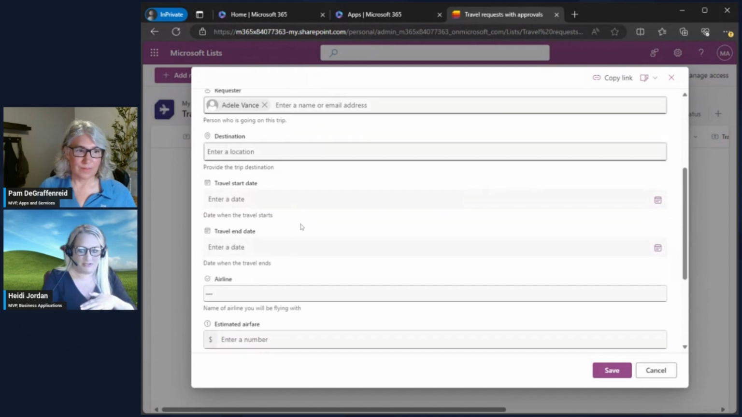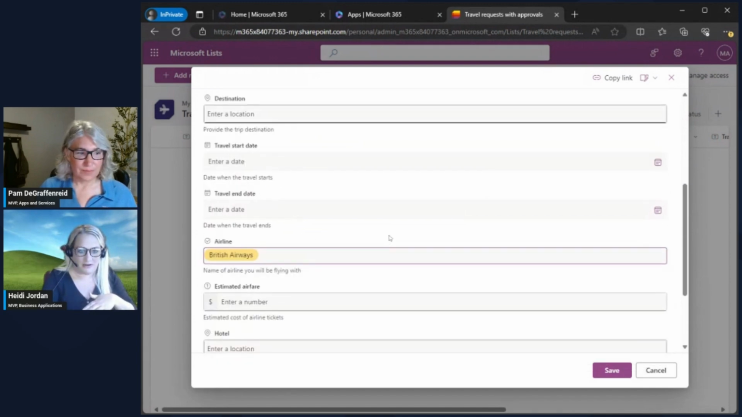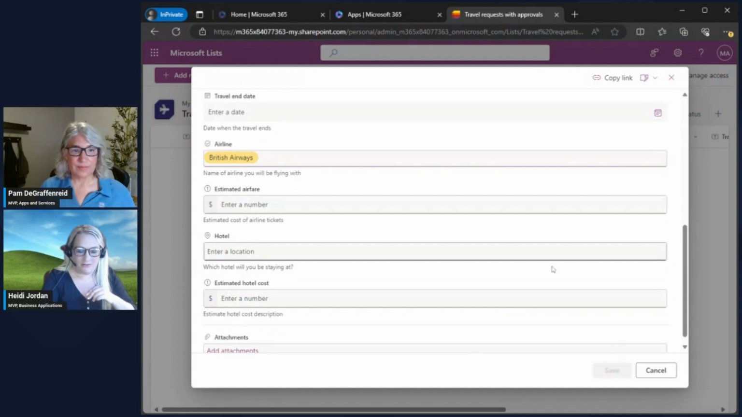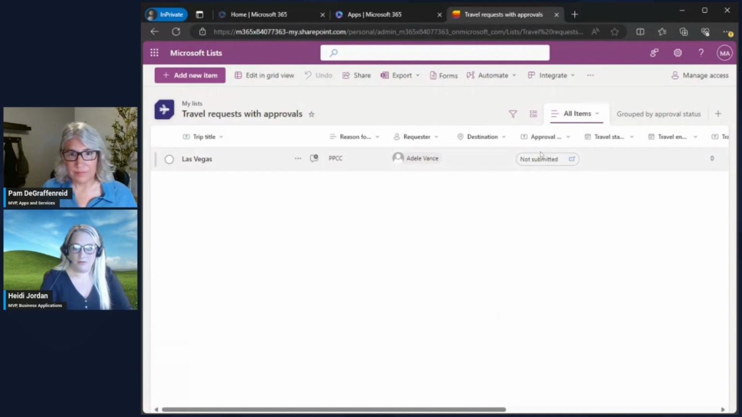I'm not going to fill all of this out, but I can fill out the details. You can see the formatting that's in there. And then I can click save. And then that just puts the data in the list for me to work with. So you'll notice it comes in as not submitted because it's got that approval behind the scenes.